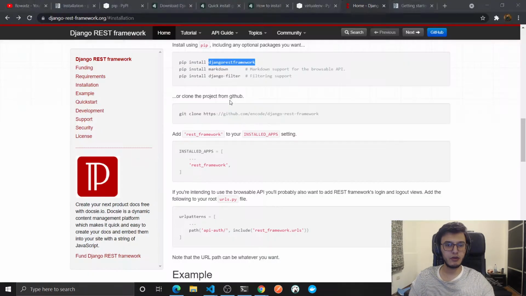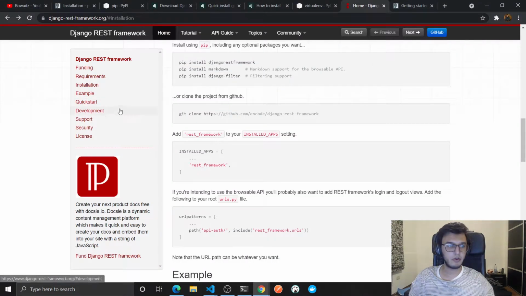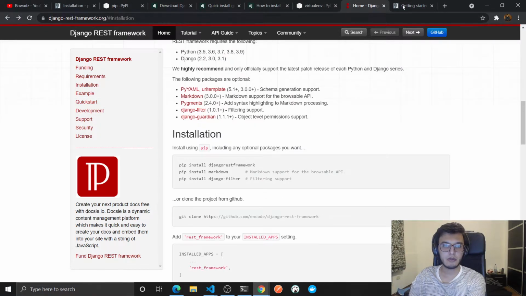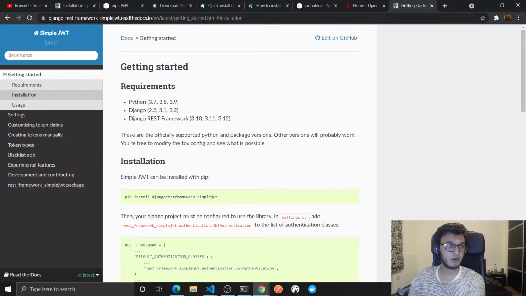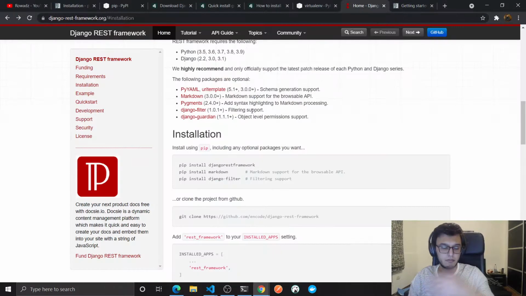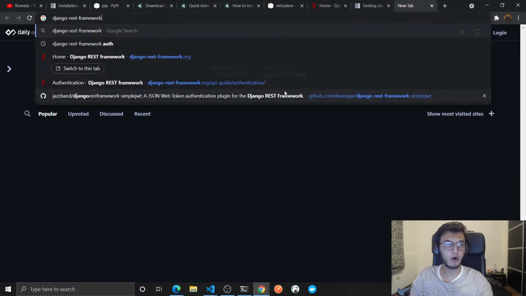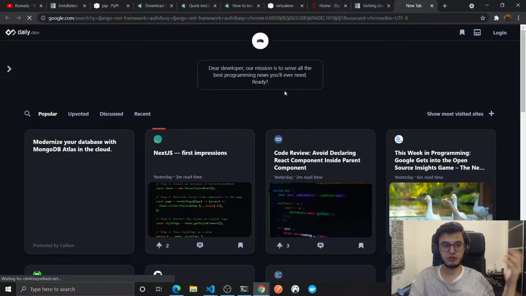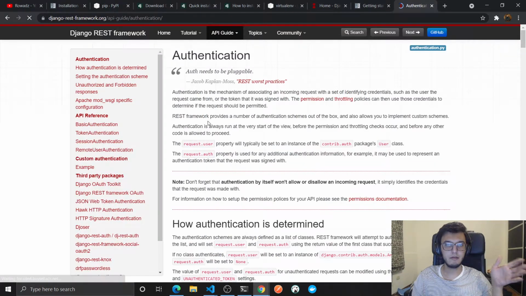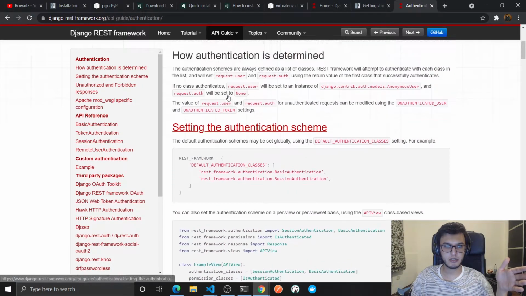the second thing we need to install, if you go to authentication in the Django REST framework documentation, you will see it pointing you to this package called djangorestframework-simplejwt. So Django REST framework actually contains an authentication module or package that you can install, or sometimes it's built in. So this is the authentication.